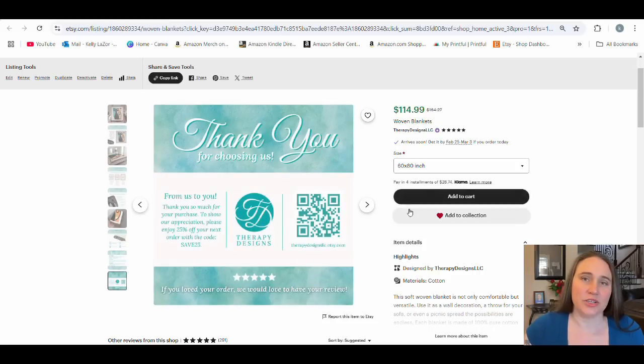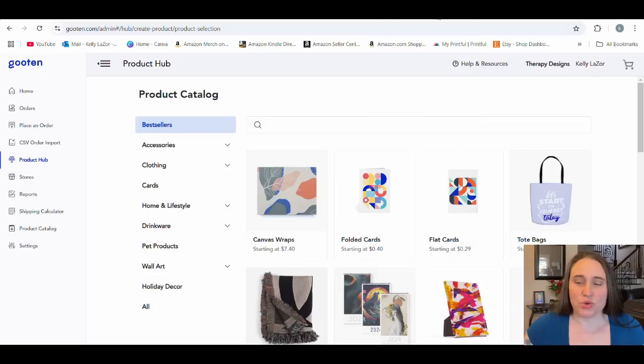And that is what I include in one of my Etsy listings to make it look professional and to make people trust your shop and want to buy from you specifically. I am going to show you guys how you can create this blanket here and where you can get it from. The first thing you need to know is that the print company that sells the woven blankets, in case you were curious, is Gooten. So I'm going to jump right over to Gooten here.